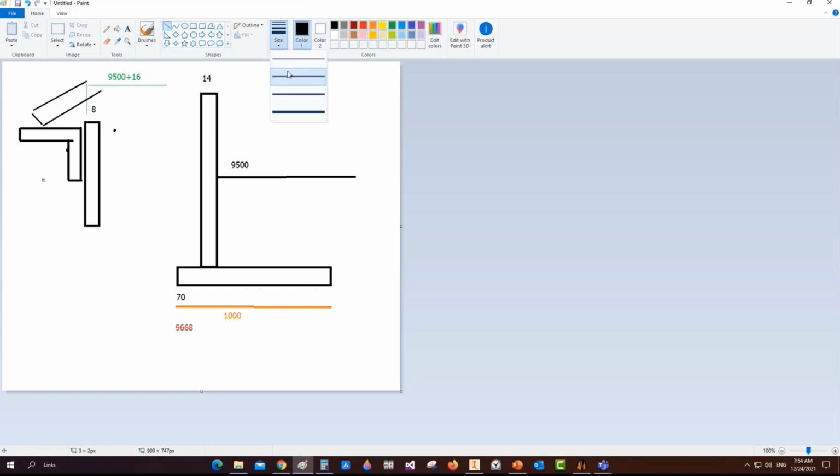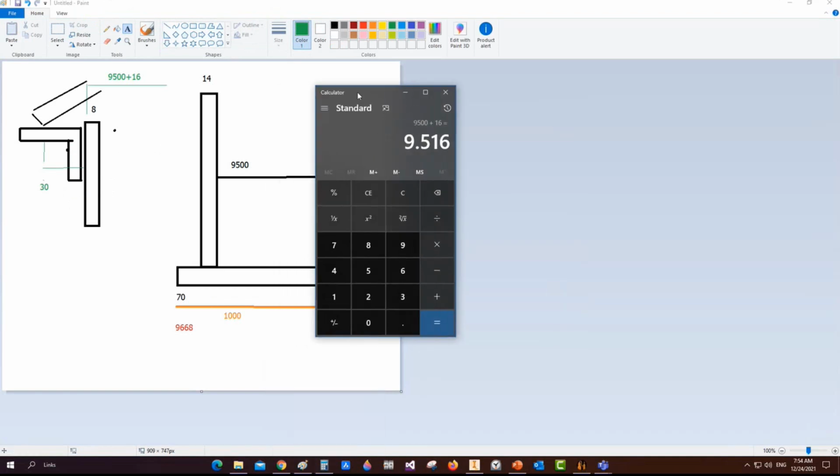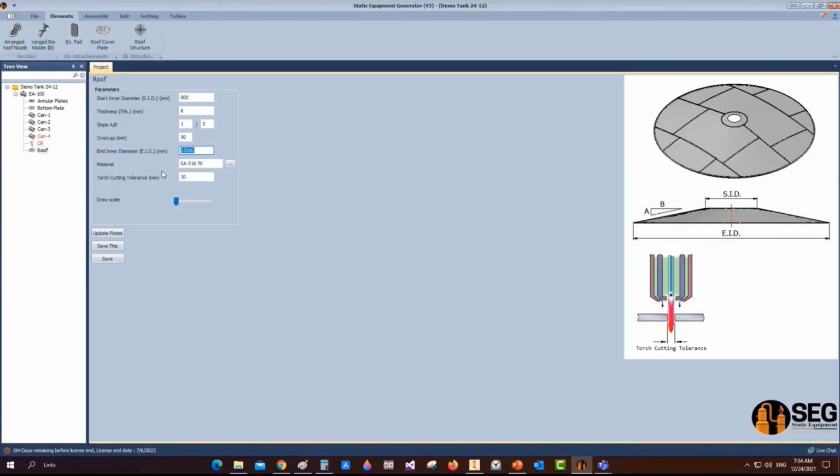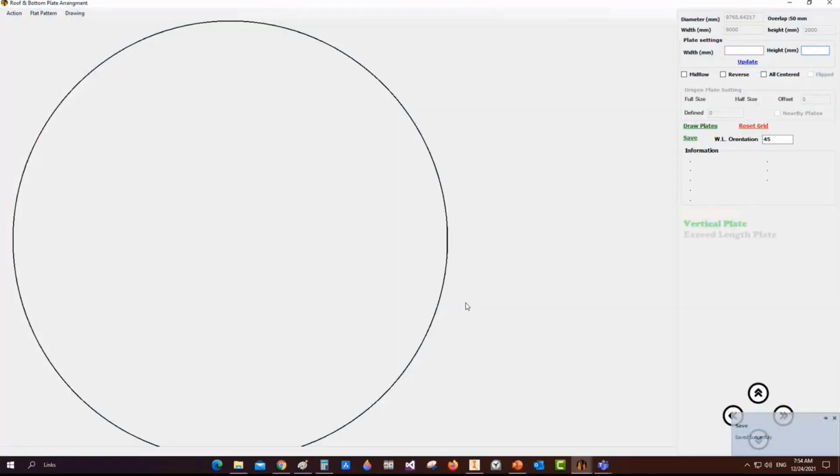So the dimension in this case for the roof here, we will make this offset 30 millimeters. So the outside diameter of the roof will be the shell outside diameter plus 60 millimeters, which is 30 millimeters from each side. That will be the diameter of the roof, 9576, so 9576 here, and we will define the torch cut tolerance to be 0, and from here we will click on save, and let's generate the plate.